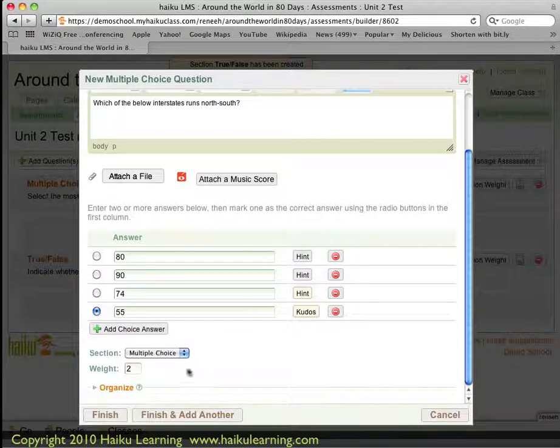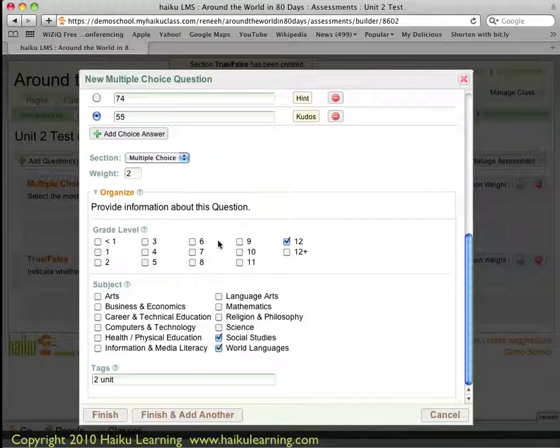And also, again, as we'd seen before, I could organize this with the same options I had earlier. So the grade level, the subject, and the tag. I'll go ahead and leave those as they are. And if I'm done, I can click the Finish button. Or if I'm done with just this question and want to add another, I can do that as well. So I'll go ahead and finish and add another.